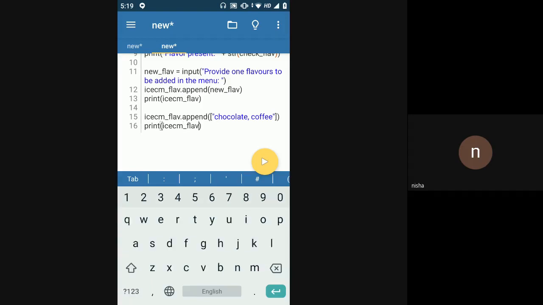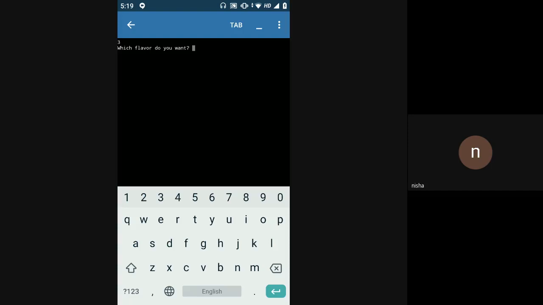Now if I check ice cream flavor, here you can see apple, mango, banana, almond. When I added almond into the menu, that was one single string that got appended into the list. But when I put chocolate coffee, this is a separate list. When I put it inside the append function, that was a list. So now my list has another small list present inside of it.